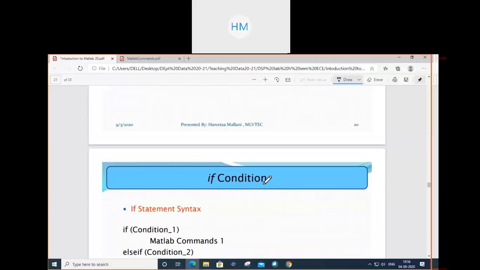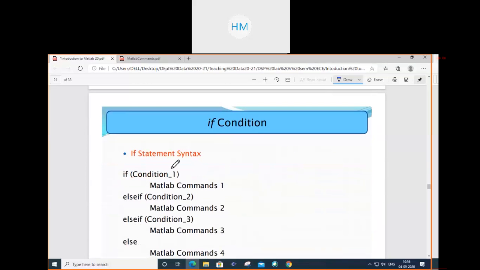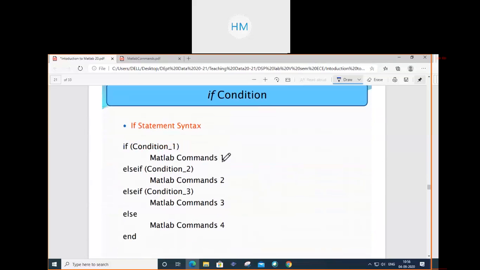If condition. If statement syntax. We have used if else condition a lot in C++, the students have. So it is very easy and the logic is also very easy to implement with if else if function. So how will the if statement syntax be? If with condition. If C is greater than 0, follow the next instruction.